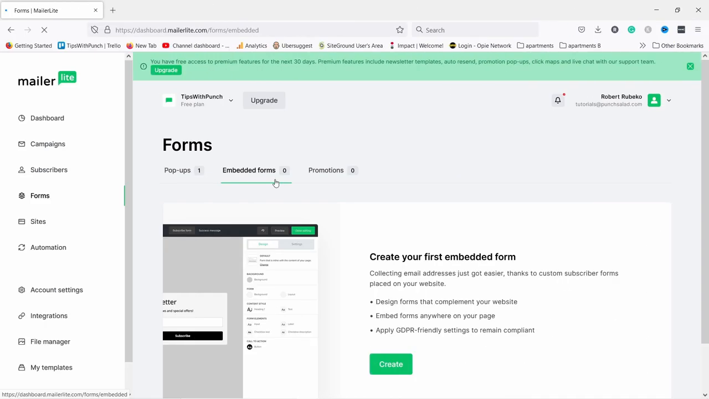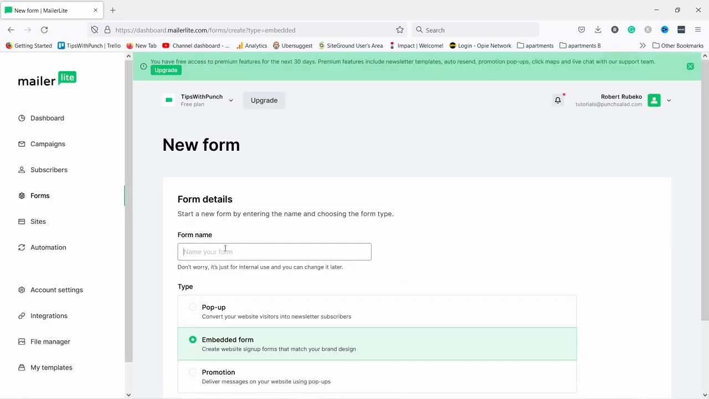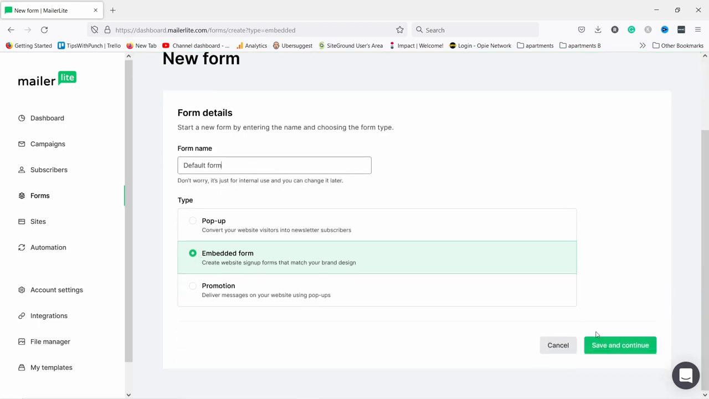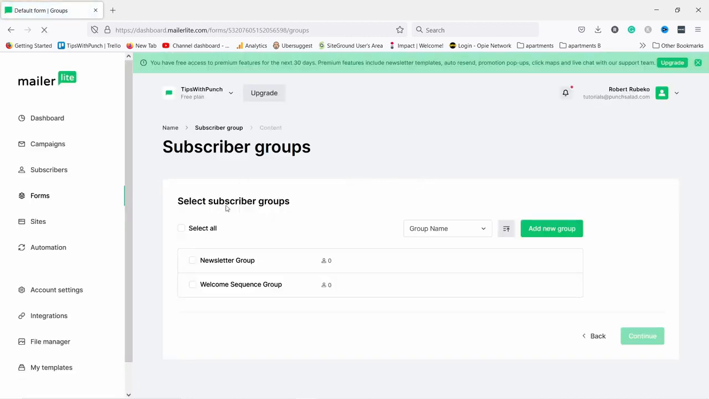So that was the pop-up. So let's create embedded forms now. If you go to forms and embedded forms, and create a new one. And I'm just going to call this default form. And yeah, embedded form, save and continue. Again, you need to choose which group your subscribers go to. Again, I'm going to choose the welcome sequence and continue. And by the way, you could create another sequence here if you want to.